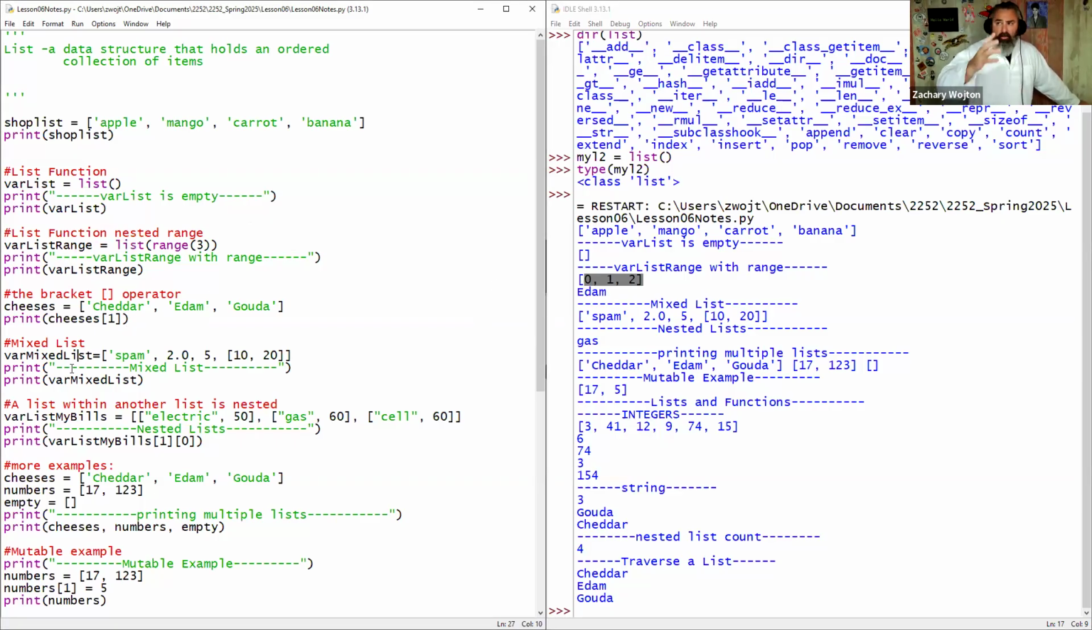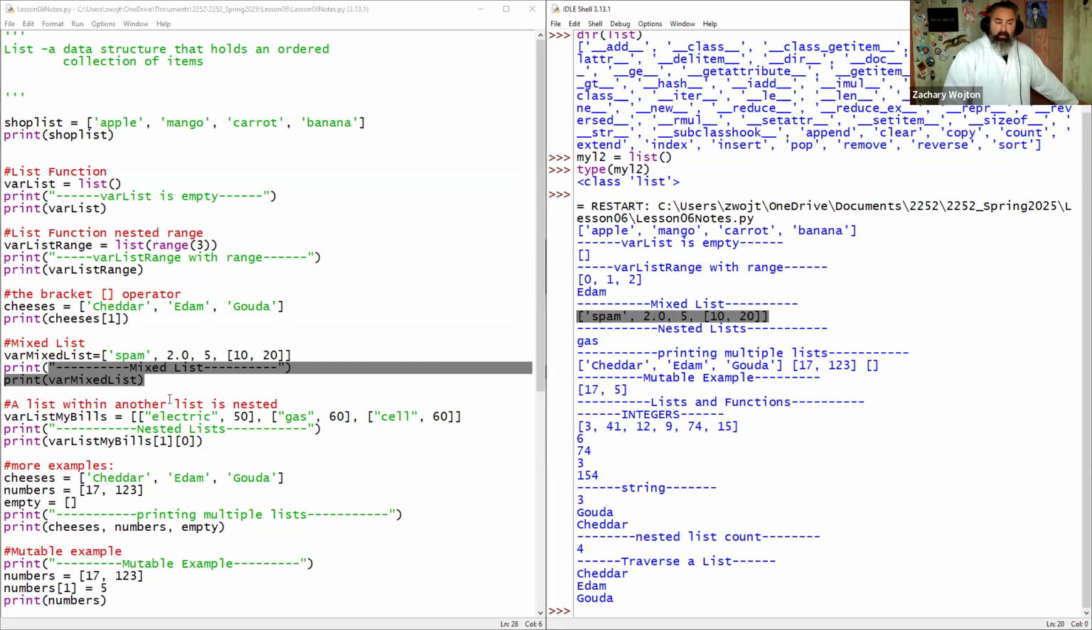And we're going to work through this and start mixing and matching all this stuff too. The cool thing about a list is that it could be any type of data in each index. So this one we have a string, a float, an integer, and another list. When we print that, we get our mixed list right there.